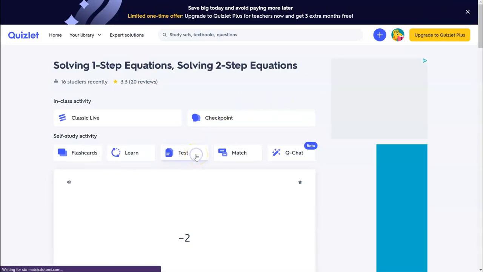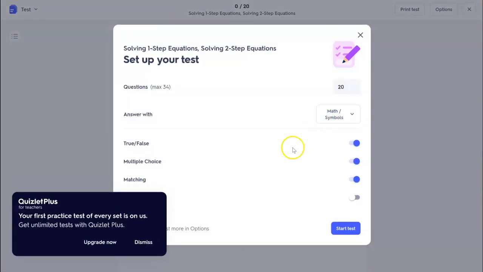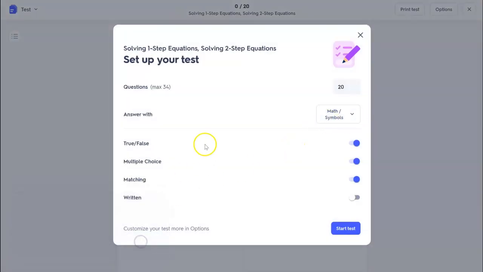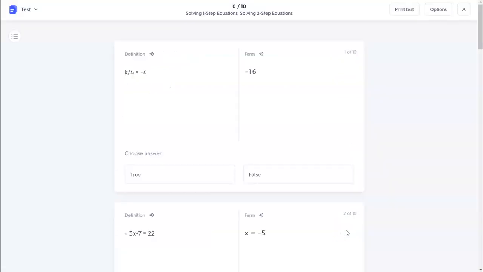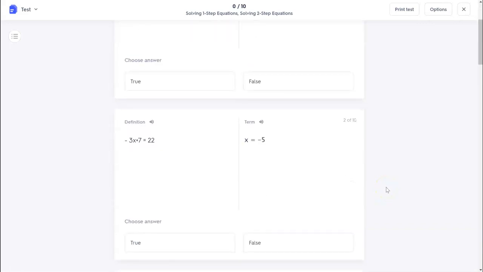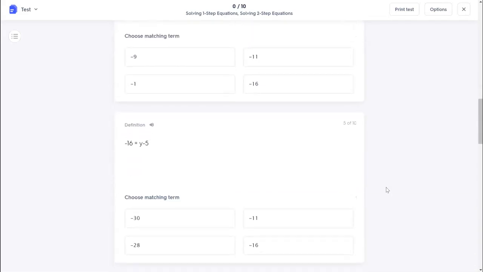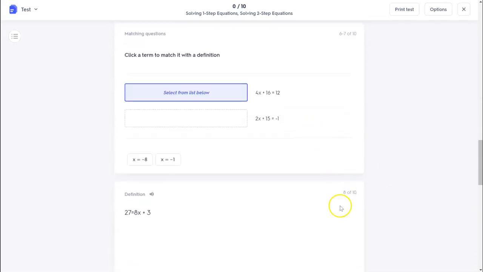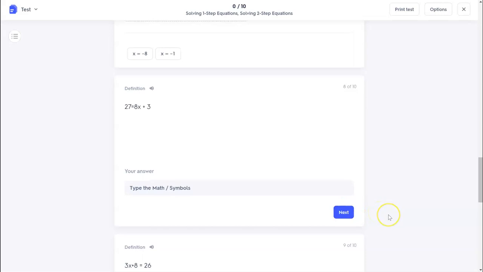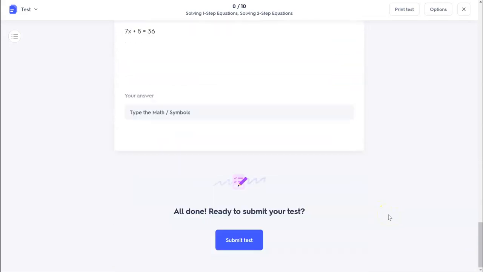The test is another interesting feature that it has. You can decide what kind of questions you want, whether they're true or false, multiple choice, even written responses if you need to. So that's kind of cool. You can select how many questions you want, so if you want to make it a test or a smaller quiz, if you will, and then it'll have you start your test. These are the kinds of questions that you might see. It'll mix up all the terms so that you can really test your skills, and they're not all just multiple response or multiple choice questions.